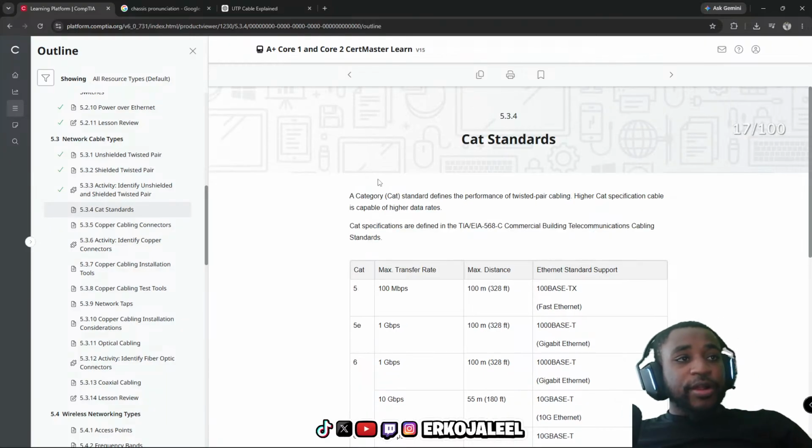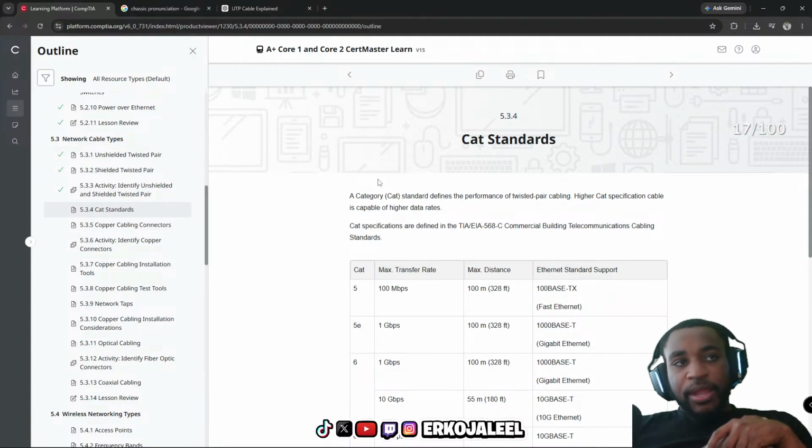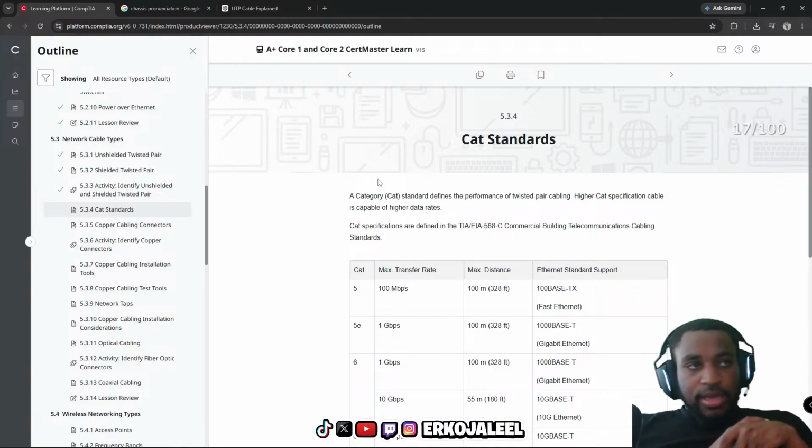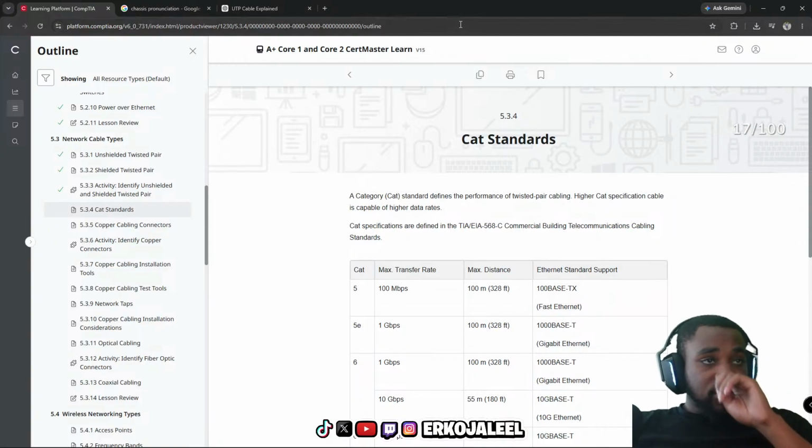A category, or Cat, standard defines the performance of twisted pair cabling. Higher Cat specification cable is capable of higher data rates. Cat specifications are defined in the TIA/EIA 568C commercial building telecommunications cabling standards.